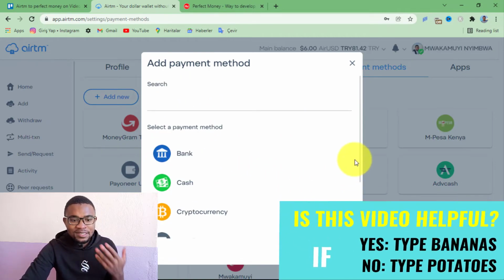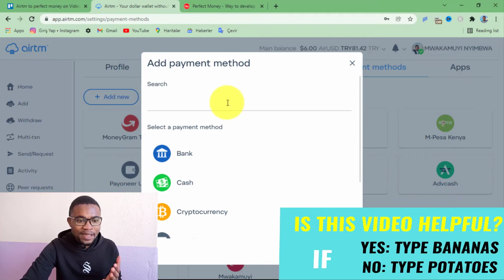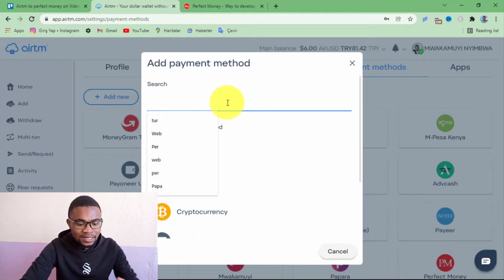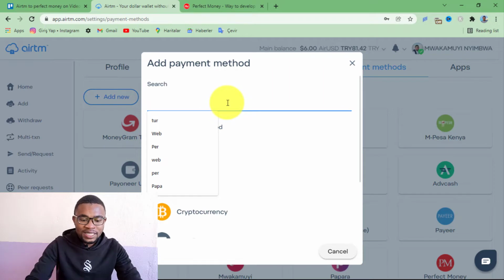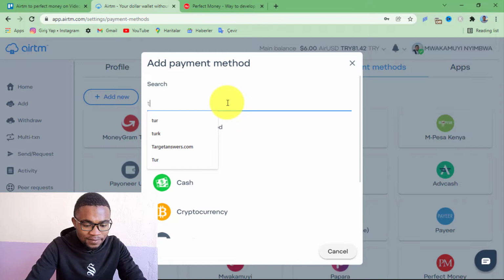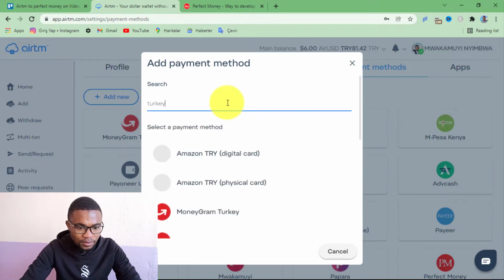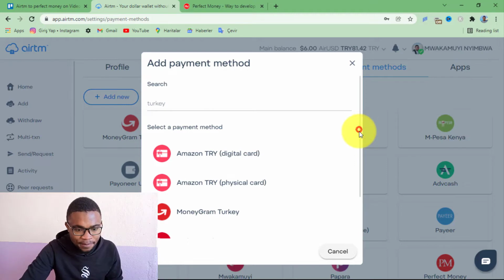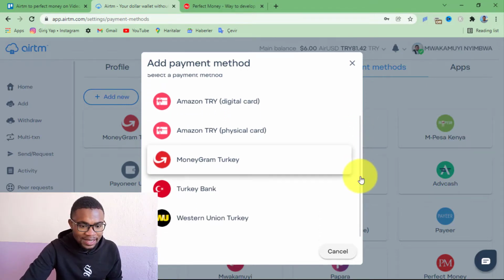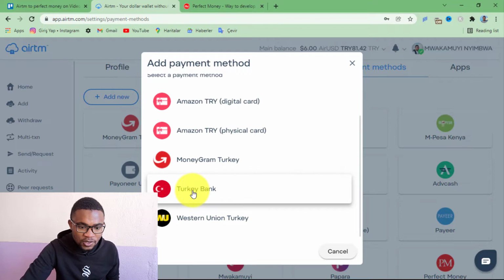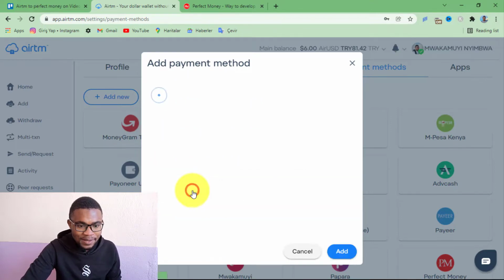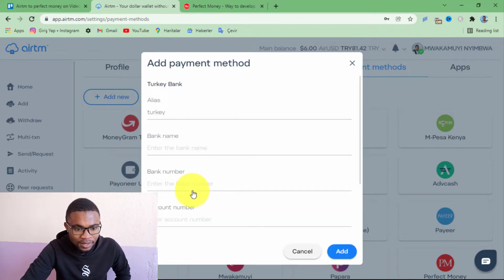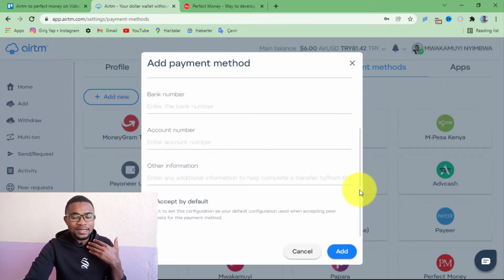But the easier way, you just need to come and type in the name of your country in the search bar. Let's say if you are in India, or for me I'm in Turkey, let's say that I'm in Turkey, so I'll just type in Turkey. Then you can see these are the payment methods available in Turkey. There is a Turkish bank, so I'll just press it, Turkey and bank. Then in here I can add new bank account details.